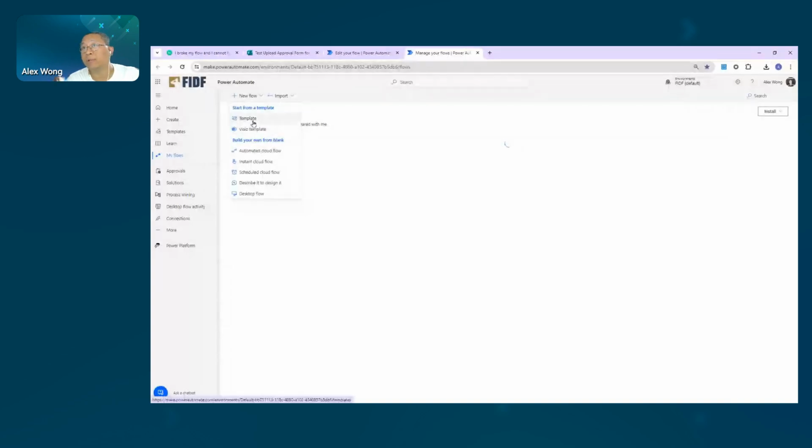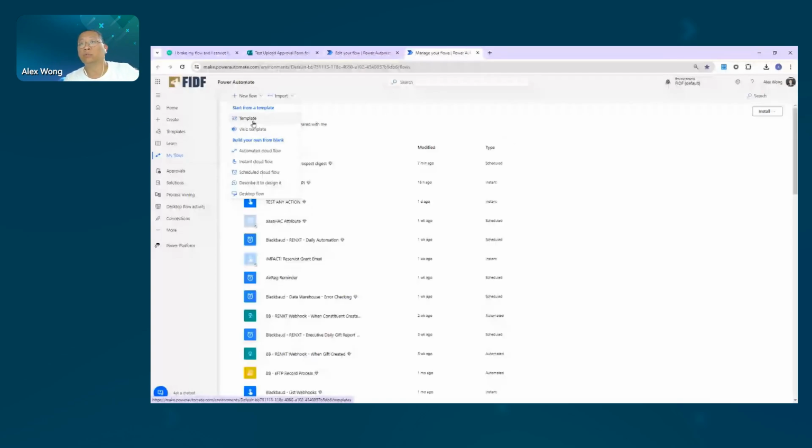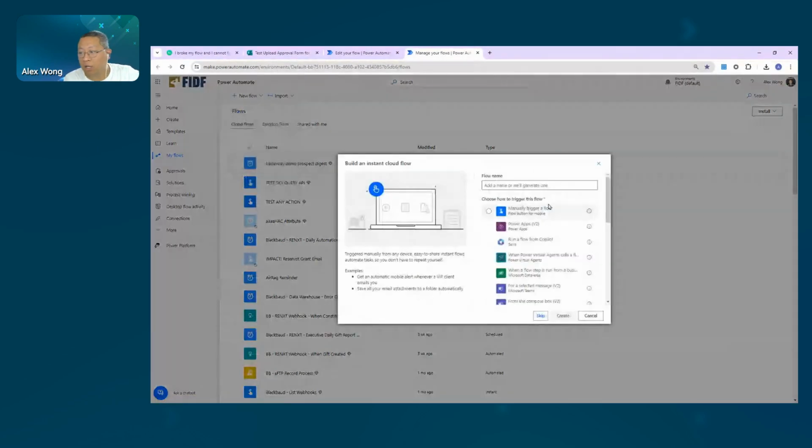You can start out with the template. There are templates for forms. However, I generally don't like to use those because they have some extra actions that don't exactly fit what I wanted to do. So I just don't use it. I can just go ahead and start out with an instant cloud flow.